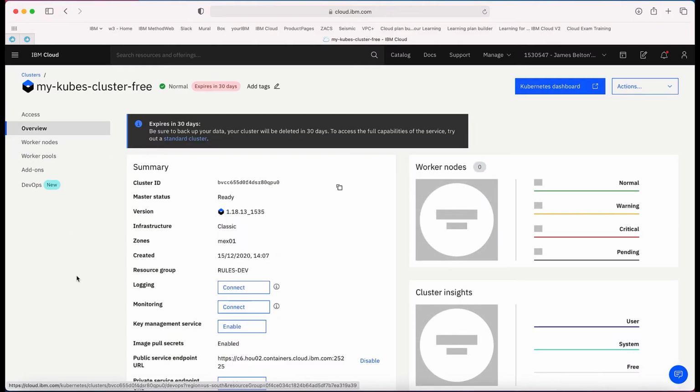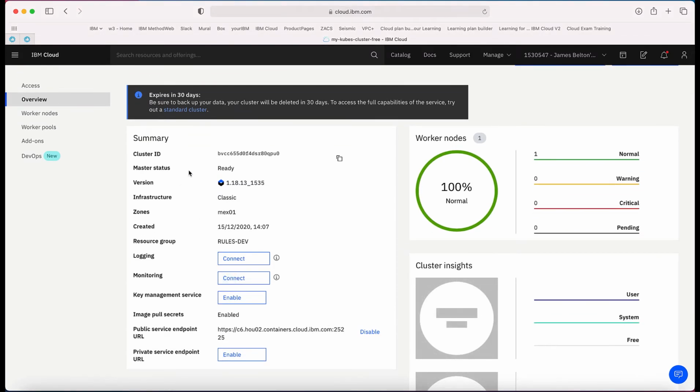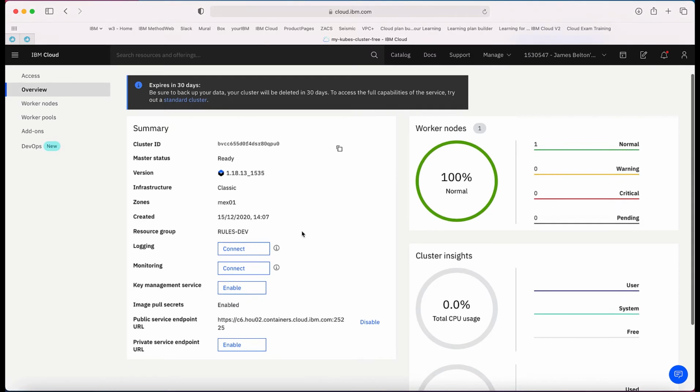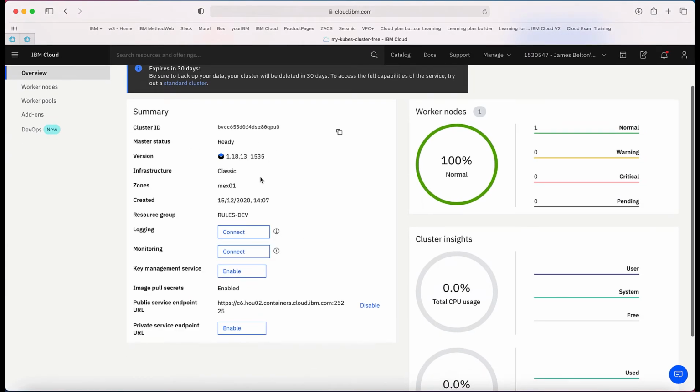If we click the Overview tab, then this gives you a bit of an overview of what your cluster looks like. Down on the left-hand side here, you can see there's a cluster ID. You can see that the master is ready to go as well. It gives you the version number and what kind of infrastructure this uses. So you can see that this is a free cluster which runs on classic infrastructure, and you can see that it's been provided for me in Mex01, so this cluster must be down in Mexico somewhere.